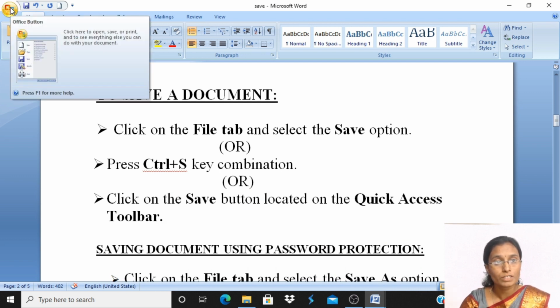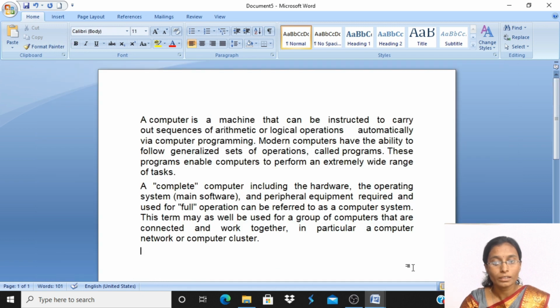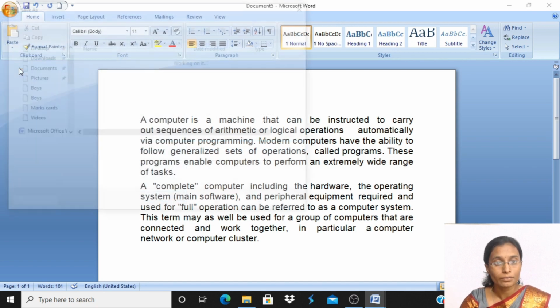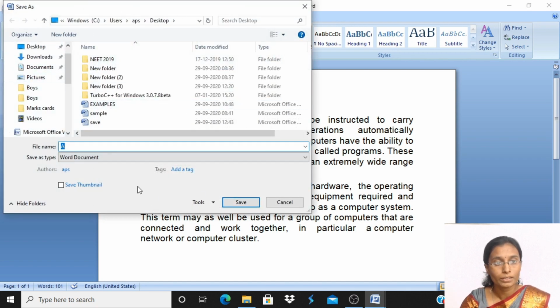So I click on the Office button. I'll open a file. So this is the document which I want to save. I'll click on the Office button, click on Save. Save dialog box will appear here. So select the location where you want to save the file.